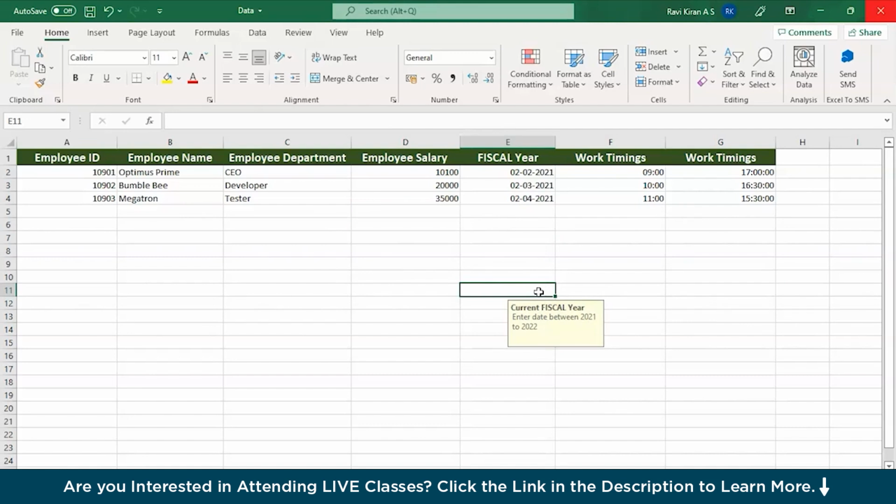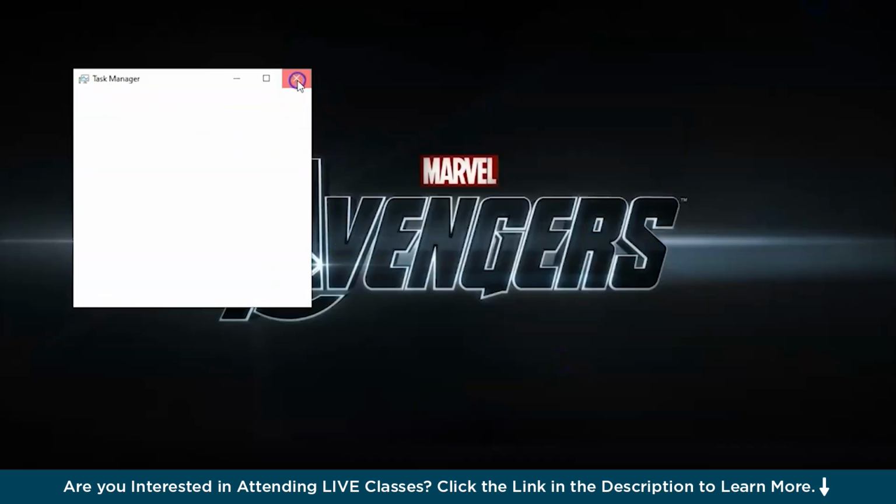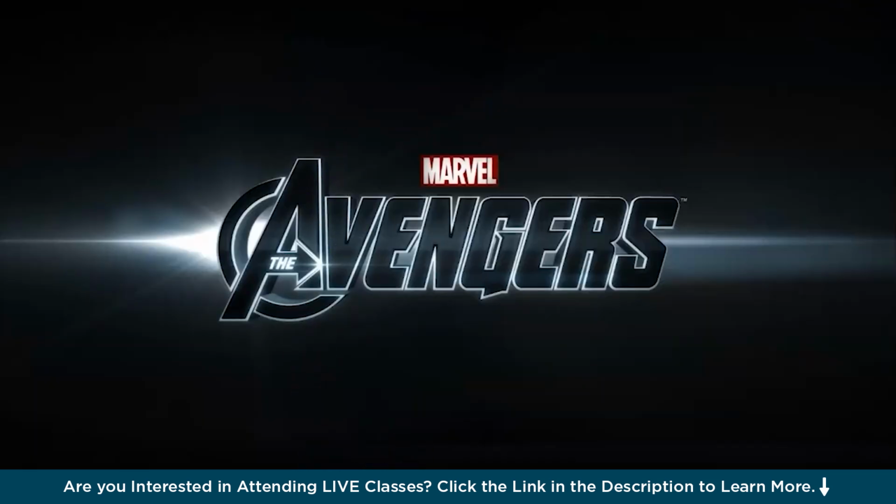You can go to the Task Manager option. Here we are trying to simulate a power issue, so we are forcefully closing Excel without saving any data. So we have closed it. Now you can see we do not have Excel running in the background.